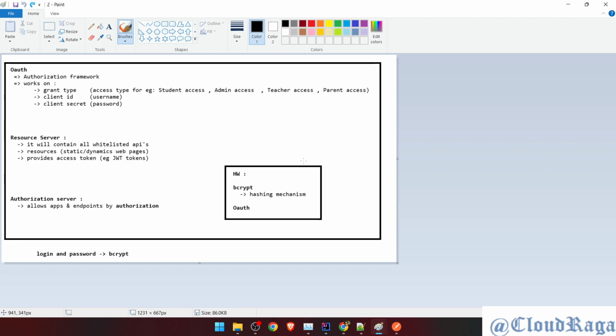Okay, the OAuth. While you are using all this, we will actually use one of the mechanisms we call Bcrypt. This one. So Bcrypt is really a powerful tool which does hashing.